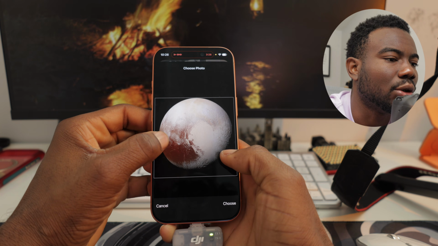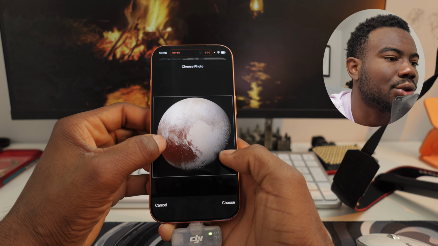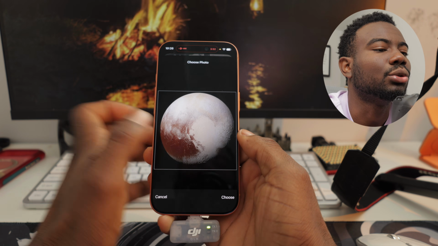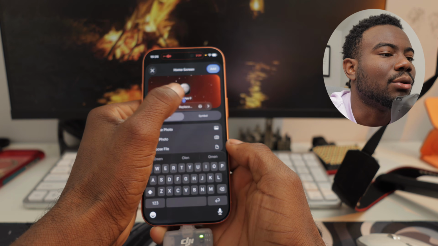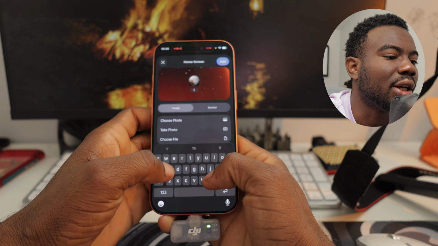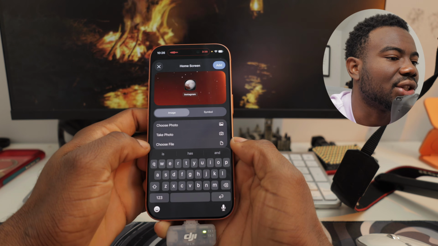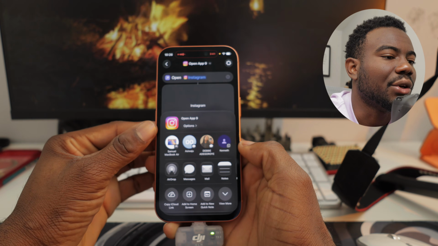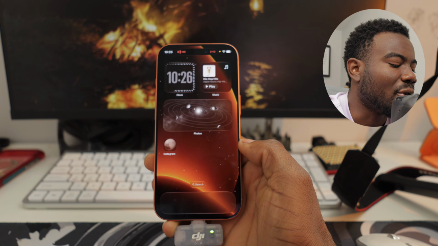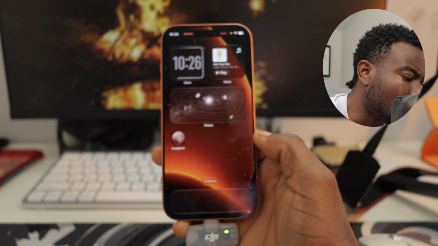You want to zoom in a little bit so you can get all those covered, and you want to click on choose. And right here, you want to come here and type Instagram, because that's the name. The name is Instagram, and you want to click on add. And when you click on add, you can see Instagram right there. It has been added to your home screen.